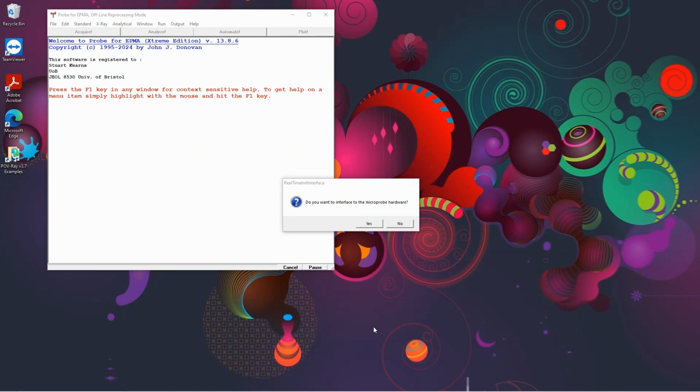Whenever you launch Probe for EPMA, even with an offline installation, you're asked whether you want to interface the microprobe hardware or not. Now, if you're doing just offline processing, we'll select no. However, the reason you can select yes on an offline PC is because Probe for EPMA is perfectly capable of simulating connection to an EPMA.